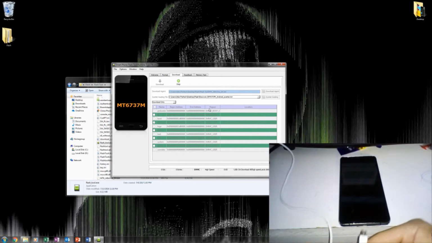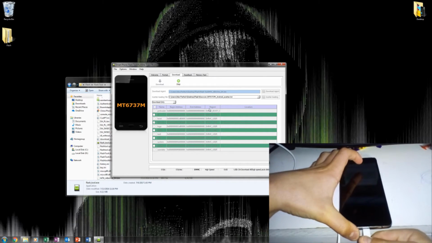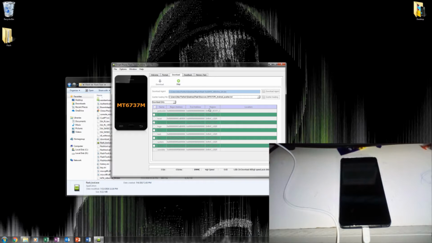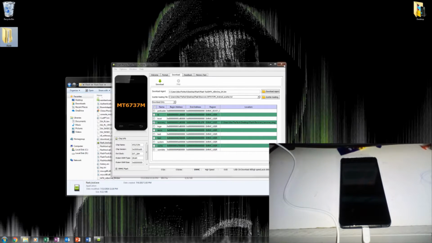Then plug your phone in. As you may see, it says download DA, download Flash. And then if everything's gone right, it will tell you download OK. So now just close out of Flash tool.